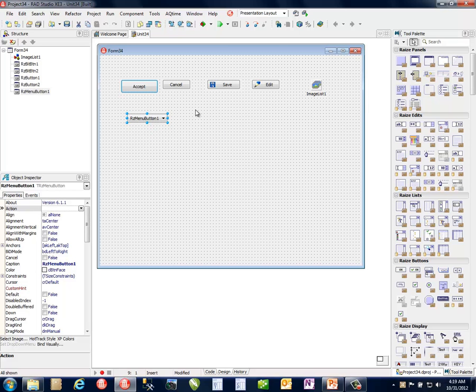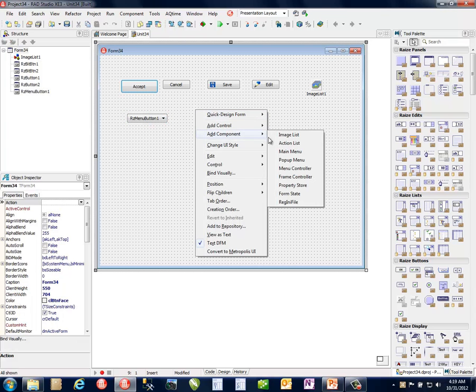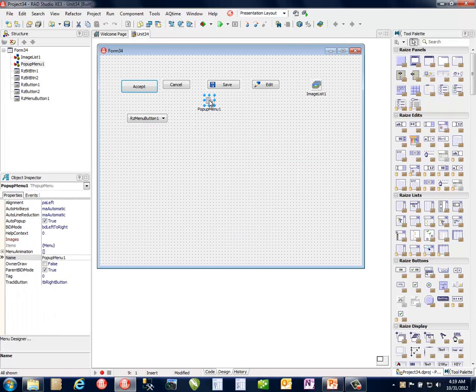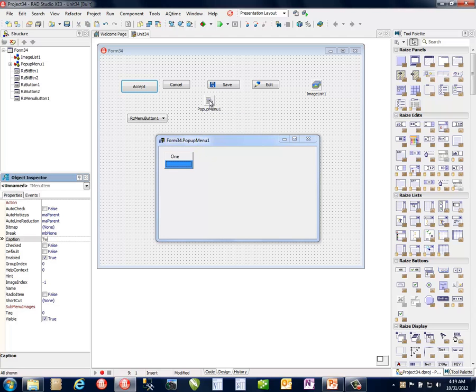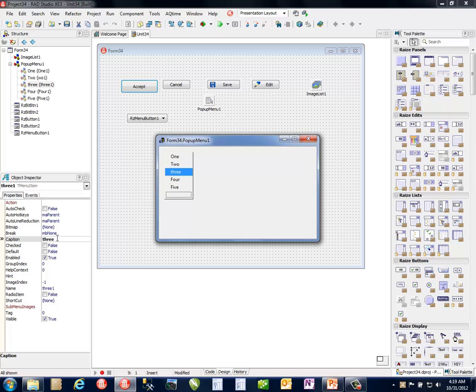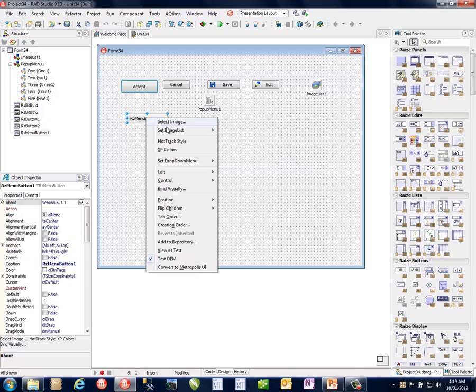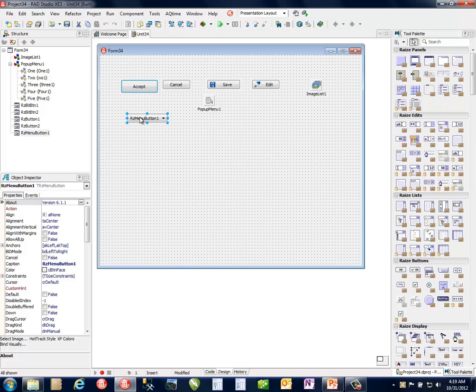And the way that works is we simply create a pop-up menu, a standard VCL menu. So I'm going to just add some standard options here. I know they're really exciting, but it gets me to the point of what I want them to be. Let me go ahead and correct that real quick. Close this down. I'll connect my drop-down menu with that pop-up menu for this particular control.